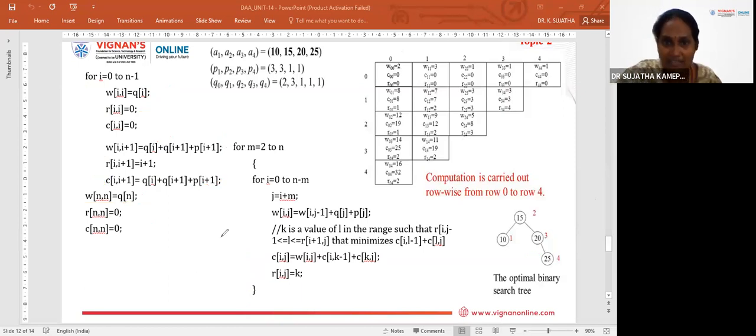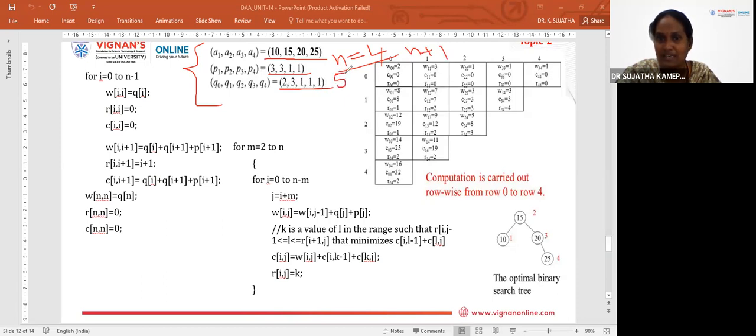Now let us see how we are calculating these values. Here you are given an instance with 4 identifiers, so n is equal to 4. The identifiers are 10, 15, 20, 25, and the probabilities of the identifiers are 3, 3, 1, 1. That is, the probability of 10 is 3, of 15 is 3, of 20 is 1, and of 25 is 1. Dummy node probabilities are given as 2, 3, 1, 1, 1. Since your tree contains n nodes, n plus 1 dummy nodes should be there, so n plus 1 values, that is 5 values, are given for dummy nodes. This is the instance you are given.